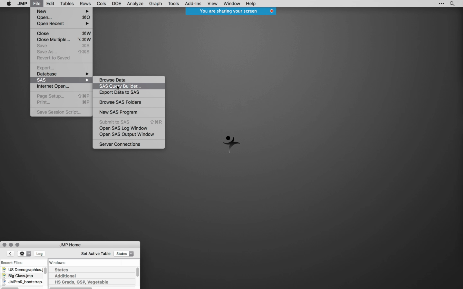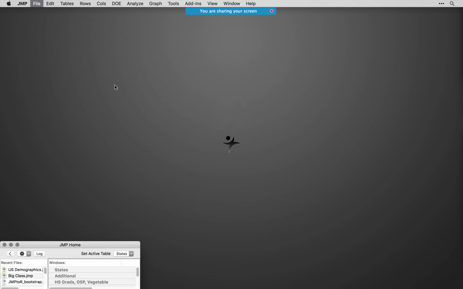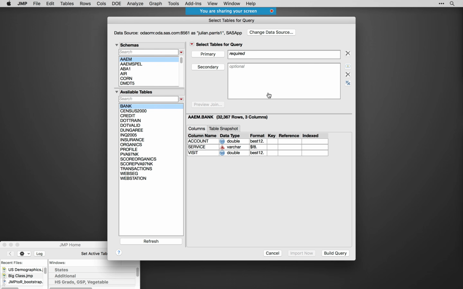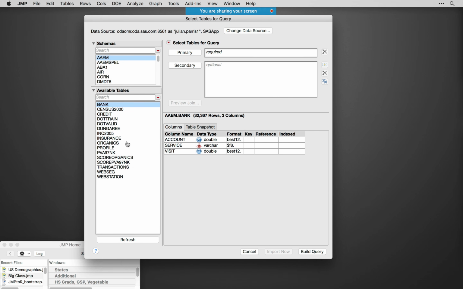Both of these allow me to connect to the data that lives in SAS, but I'm going to use the SAS query builder, even if I'm not generating a query, even if I just want to pull down a single table. The reason I like it is that when I pull up the query builder, let's connect to my SAS app, I actually have the option of viewing table snapshots, seeing what columns are in the table. It gives me a nice way to browse the data source.